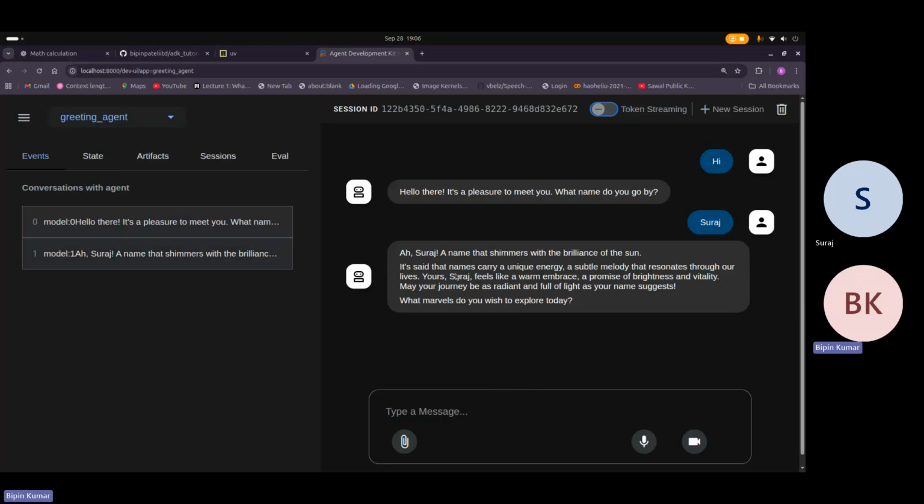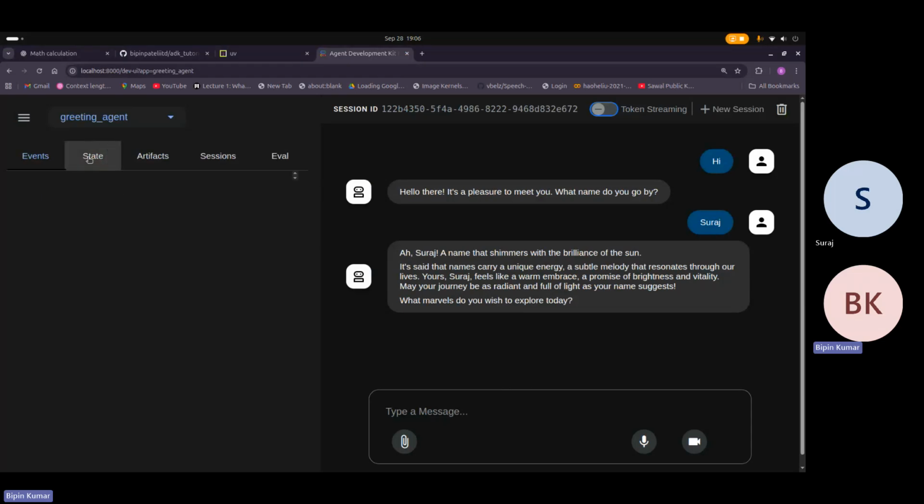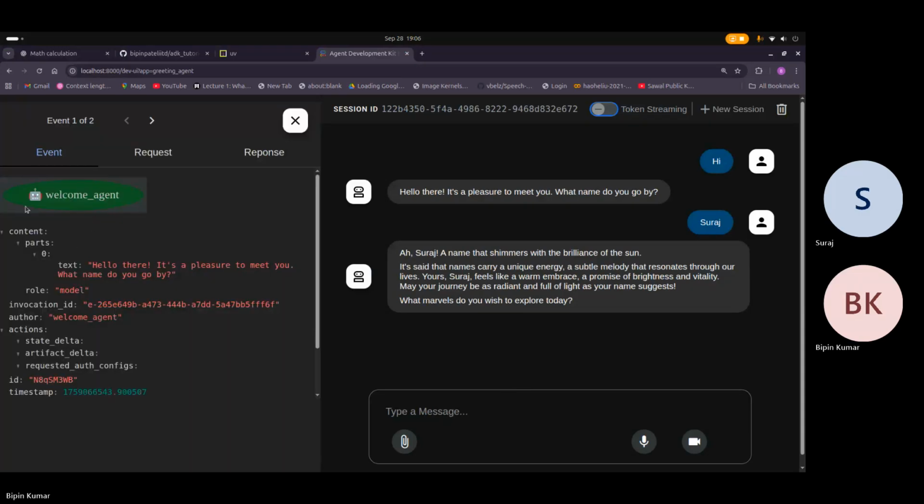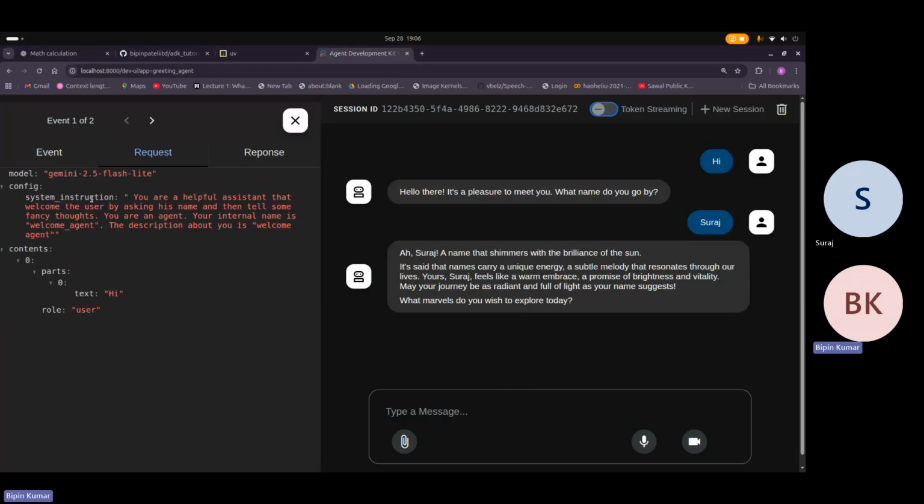Okay, so if you see here, on the left side, there are different things like events, state, artifact, session, and eval. Session is nothing but the message ID. Let's say if I go to event, see, this is the welcome agent that you have created. This is the event and this is basically a request. This is the system instruction and you said hi.